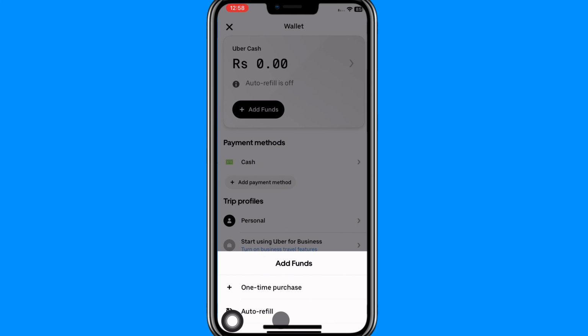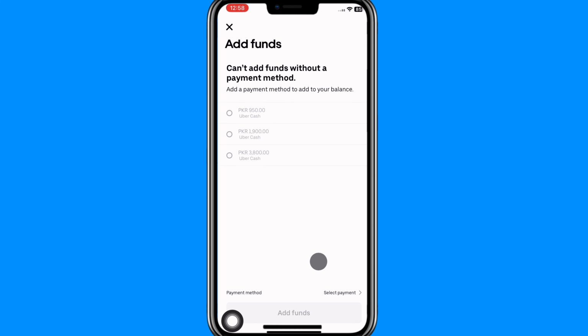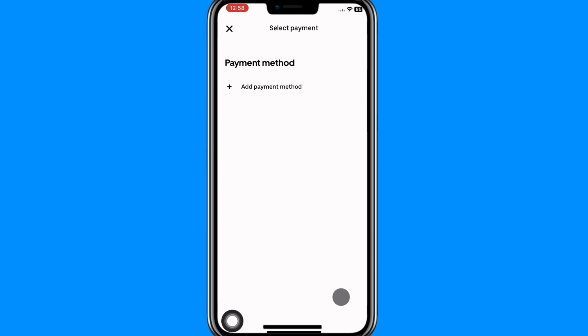So you simply need to click on the one time purchase, and here in the bottom you will find the option of payment method. Then you need to click on select payment, and here you see the option of add payment method. Click on that, and you have two options, credit or debit card. So you select any option according to your choice.